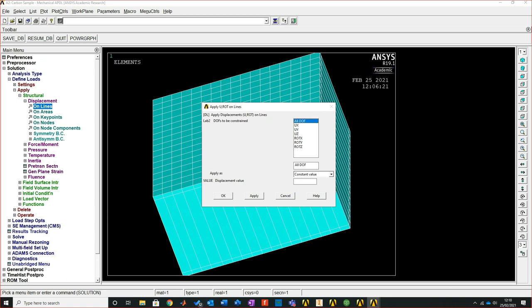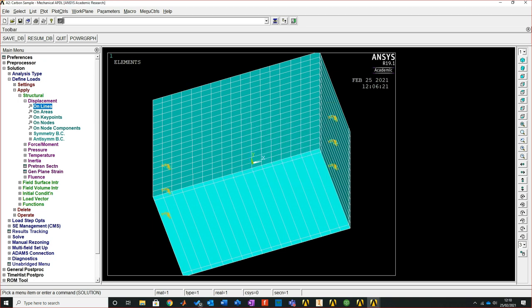With this, I want it to be fixed, so I'm going all degrees of freedom. The value for displacement in this case is going to be 0. And now if I click OK, we get our markers here, here, here, and here to tell us it's now fixed.